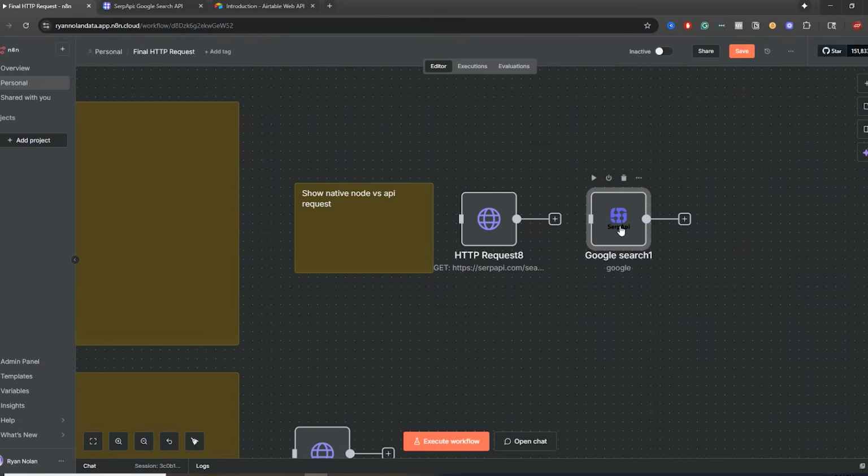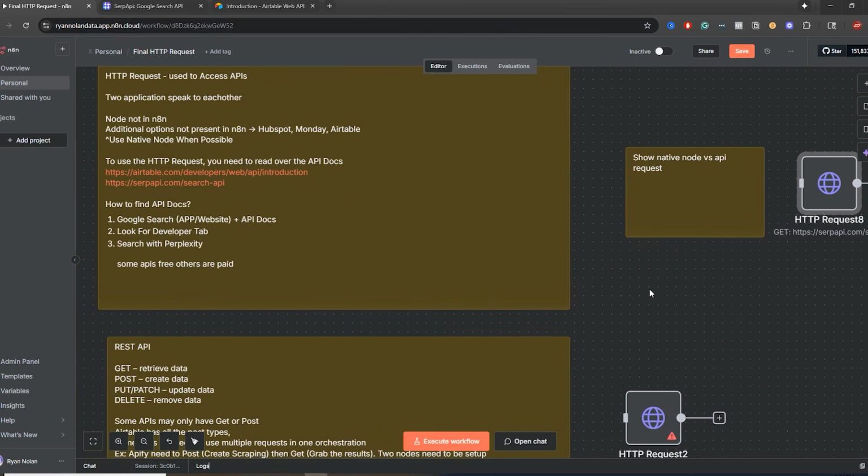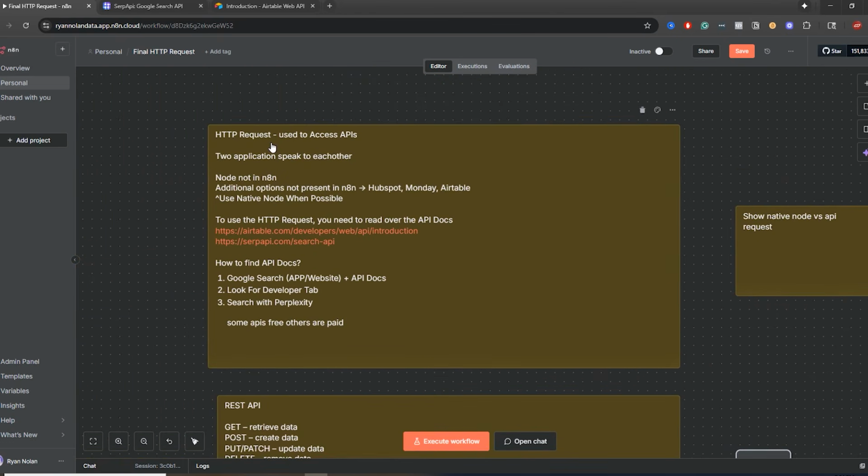But again, every node's going to be a little bit different on that side. Okay, so that's the basics, right? Again, API is the main purpose of the HTTP request. We'll be using it for other things.